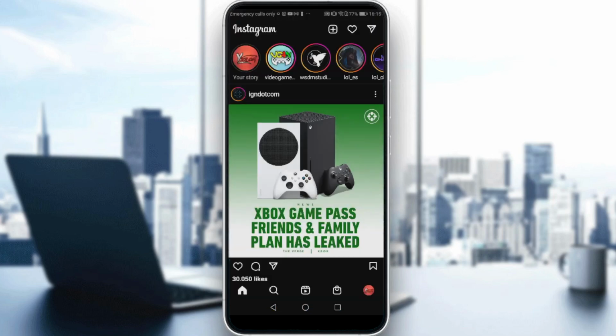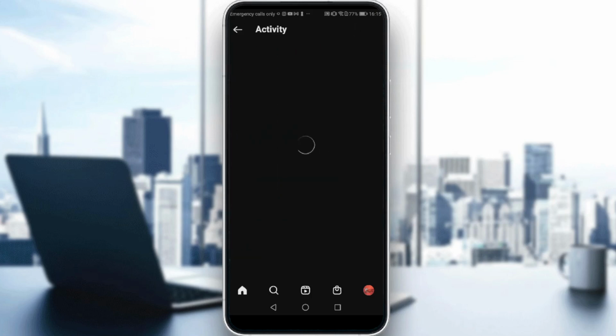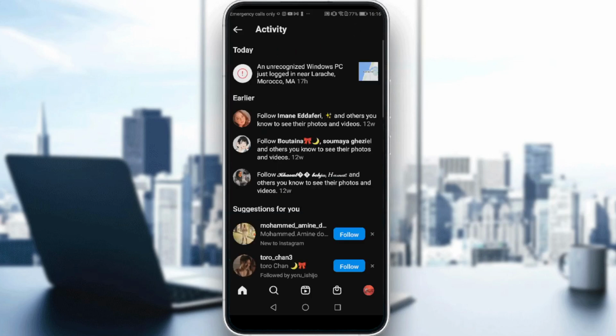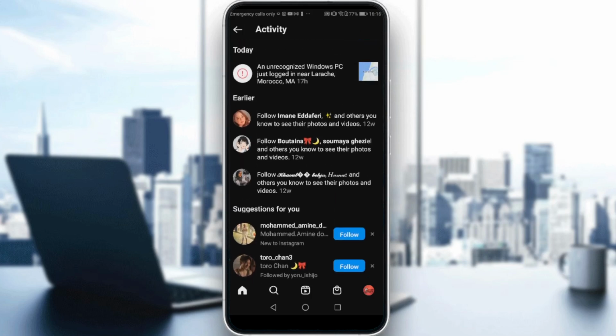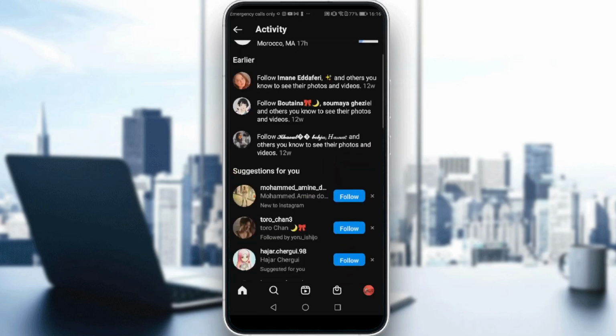So after entering Instagram, all you need to do is click on the heart icon on the top right corner. Here you will see if someone followed you, commented on your posts, or liked your posts. You will see everything earlier, or maybe just look for it here.